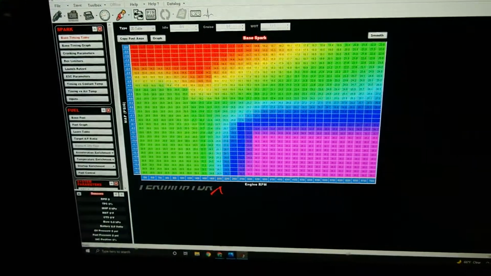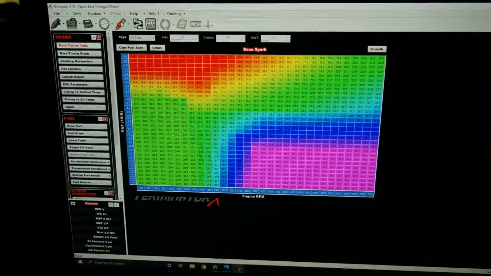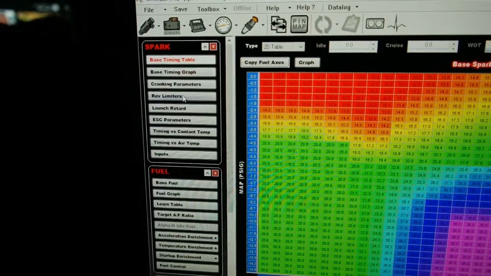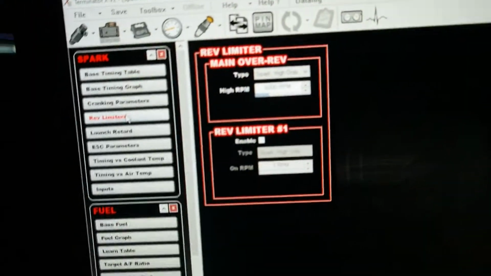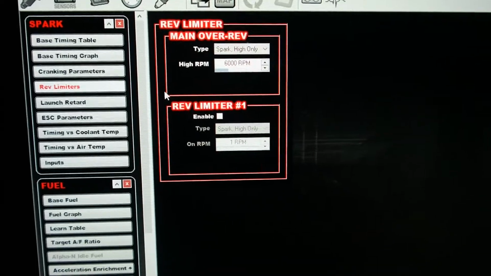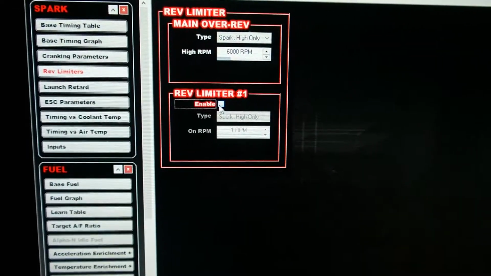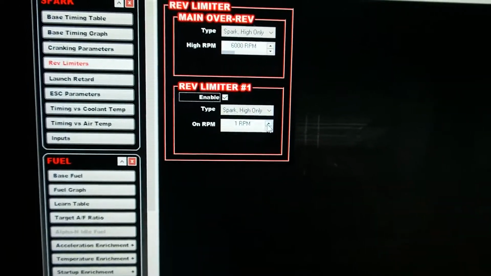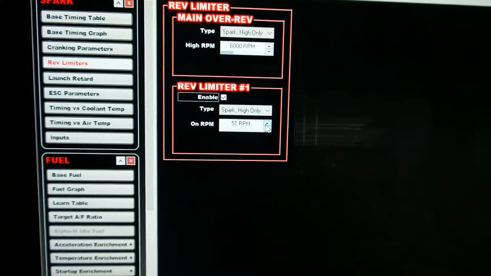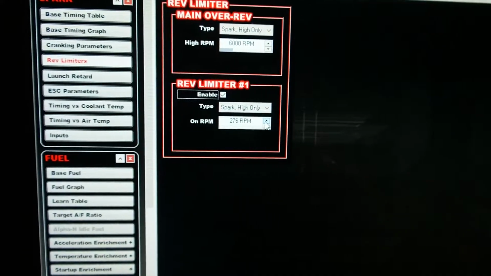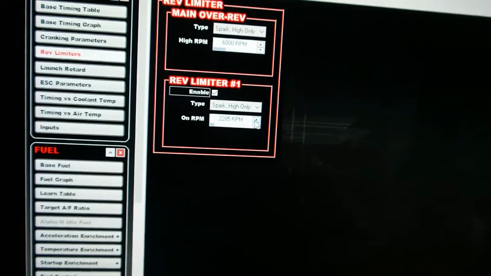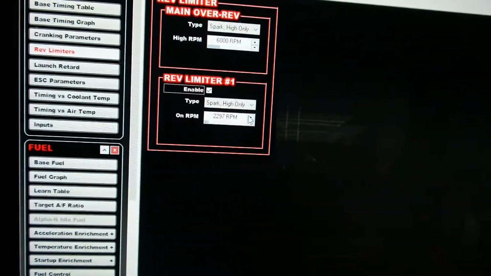It's actually really easy. You go under Spark here and look for rev limiters right there. Click on rev limiters, and I have mine set to 6 grand on rev limiter number 1. You hit enable, spark high only, so it cuts your ignition spark. And what RPM do you want it at? I'm going to set it to 2,500 at first, just to see how that is, and we might bump it up to 3,000.